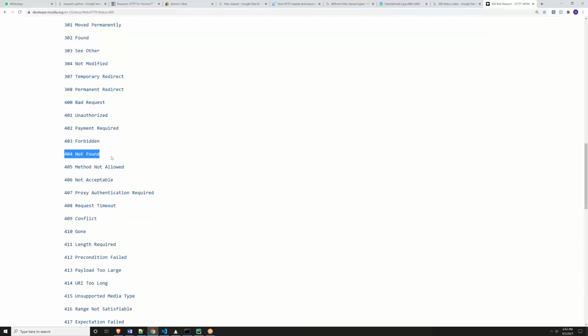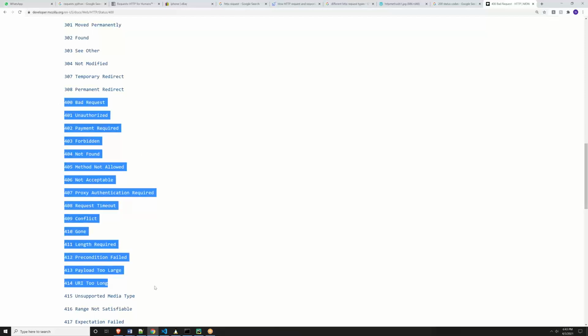You might try to open a web page and see a 404 response status code. That means you're trying to open a web page that no longer exists. So the server is going to say, I don't know what you're asking for. So it's going to say 404 not found. So anything you see with 400, that means the client is doing an incorrect request.